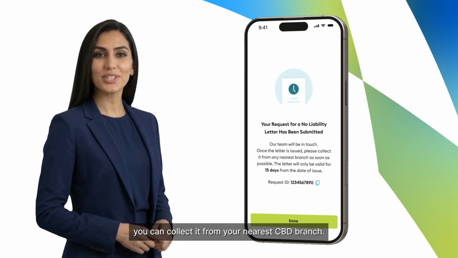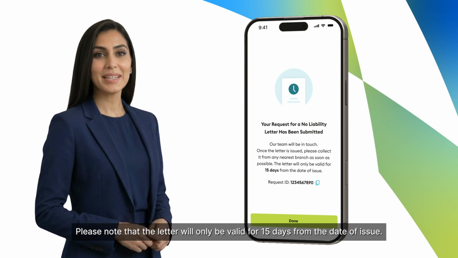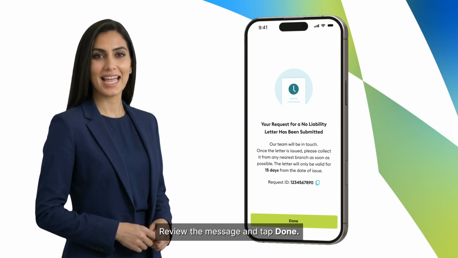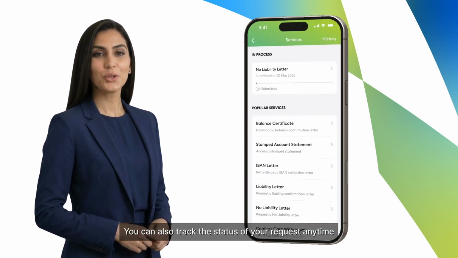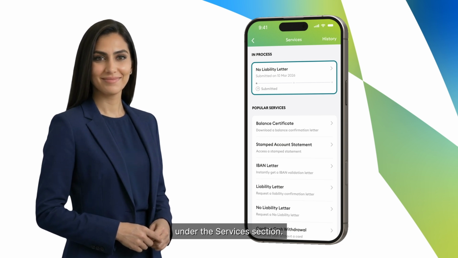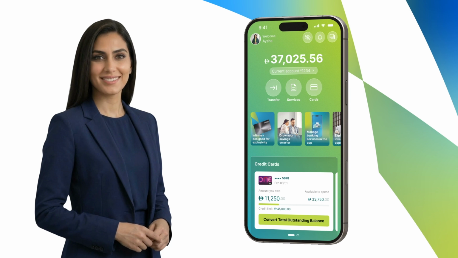Once the letter is issued, you can collect it from your nearest CBD branch. Please note that the letter will only be valid for 15 days from the date of issue. Review the message and tap Done. You can also track the status of your request anytime under the Services section. Tap on the arrow at the top left corner to return to the home screen.